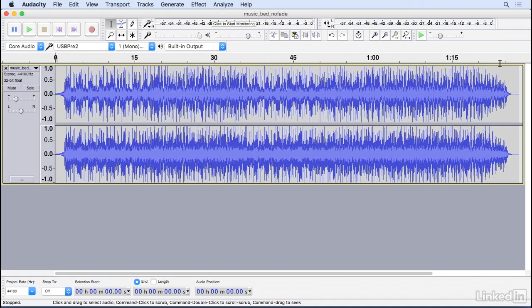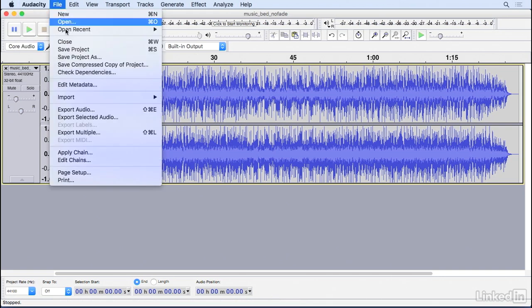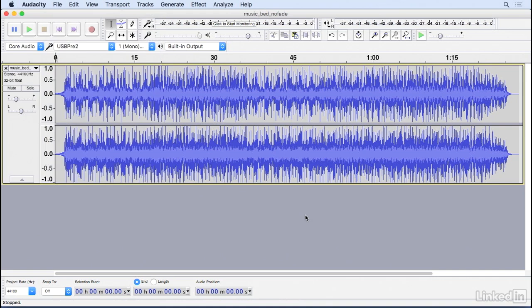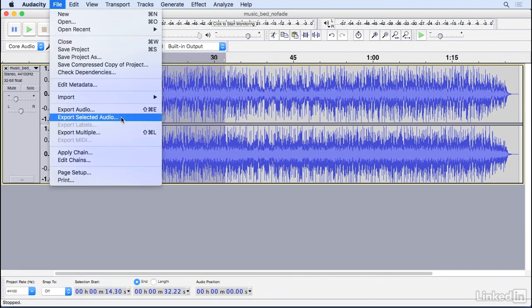Let's go back to Audacity, and let me show you one more export option you might find useful. Notice under File, we also have Export Selected Audio. You would use this command if you only want to grab a portion of an audio file. Instead of selecting it, copying it, and pasting it into a new project, if I don't need to make any changes to it, I can just make my selection, and I'll just make a random selection here. Then choose File, Export Selected Audio.